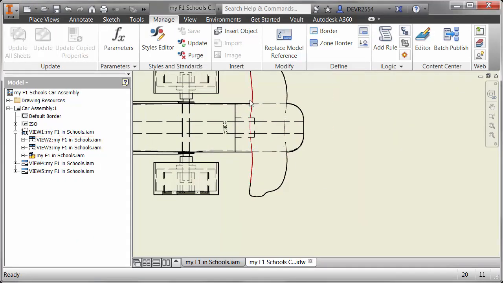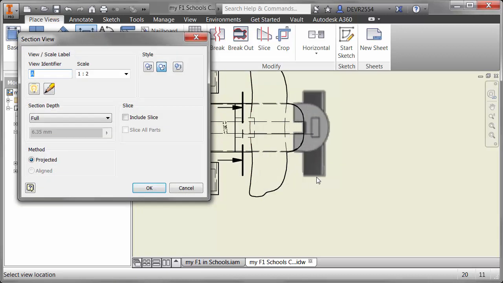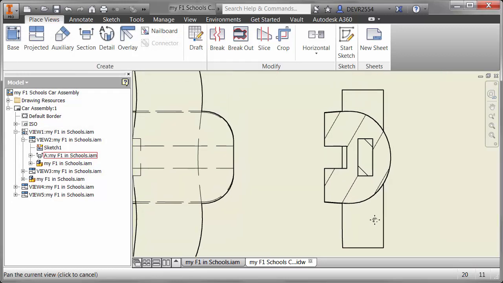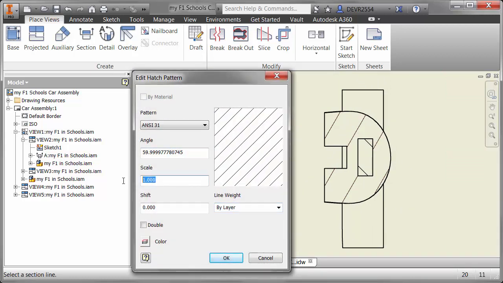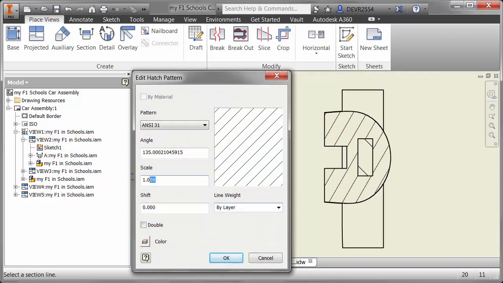Very often you want to cut into the object to show some detail. I'm going to create a section view. Select the view where the section will be, and then the cutting line. Right click and continue and just drag it out to the right. Again, if it's too close or too far away, you can fix that a little bit later on. Now that hatch pattern is pretty wide, so let me double click on it and change the scale, 0.5. Similarly with the other hatch pattern, 0.5.